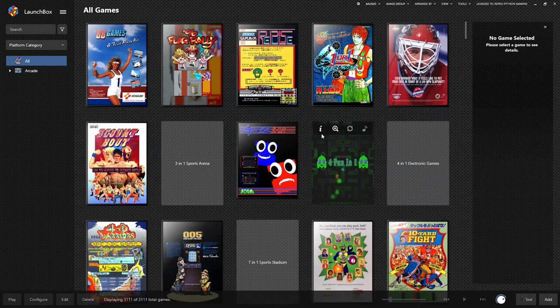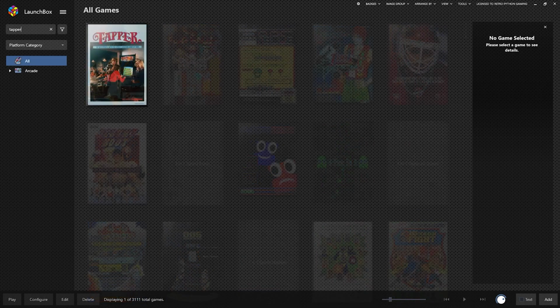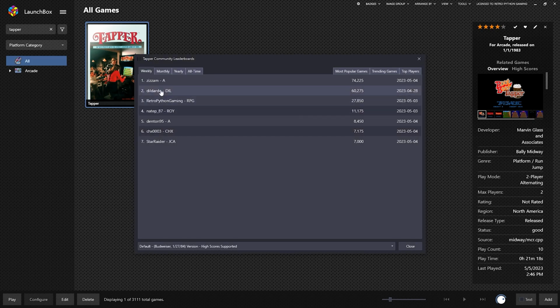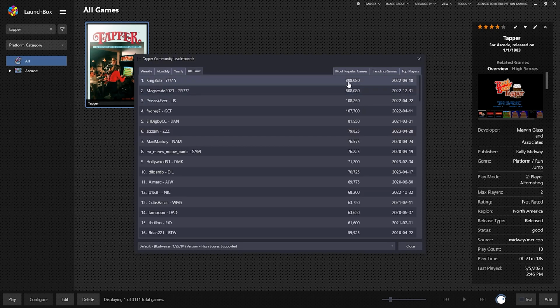All right, what should I try? So many choices. Well, I did mention I want to be the Tapper World Champion, so let's just search for Tapper. There it is. Right-click on it. We can view the high scores. You can see I've been playing it, and I hit third for the month. Try to compete against me. Got a long way to go for the top.